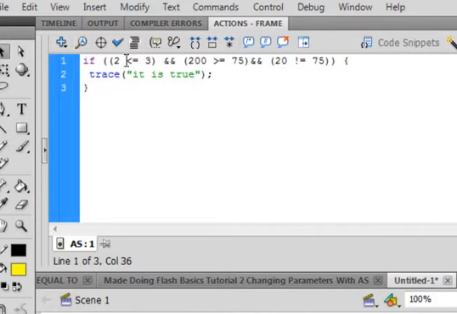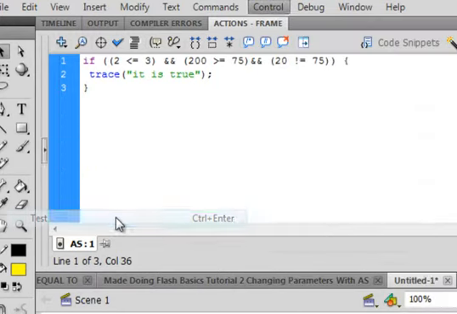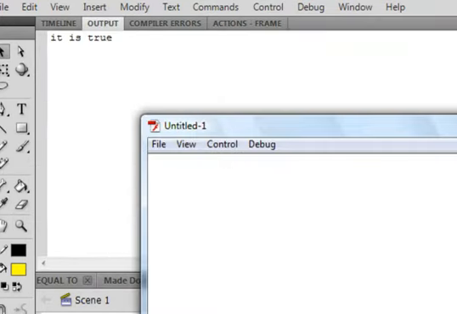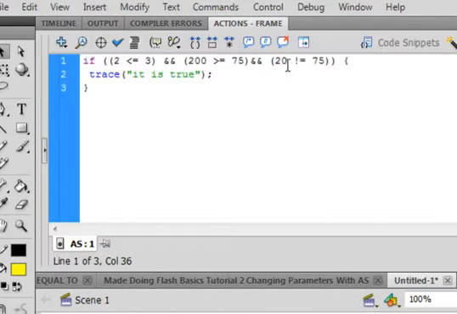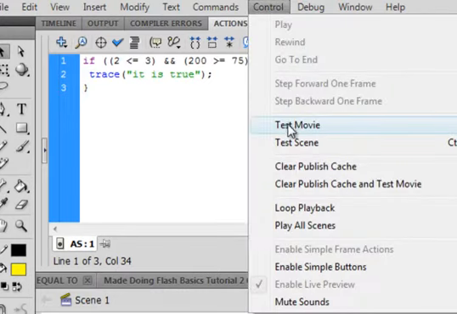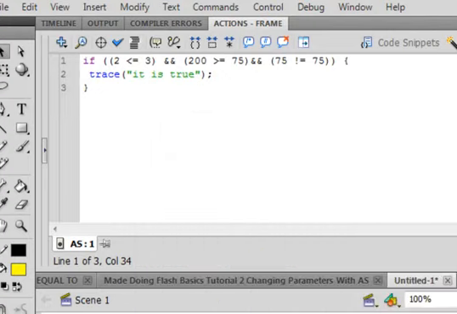So now this is saying if 2 is less than 3, which it is, and 200 is greater than 75, which it is, and 20 is not equal to 75, which obviously it is, and we test this movie, and it says this is true. Let's prove it once more by making this say 75 is not equal to 75. Now this is not a true statement, so we shouldn't get that trace this time. And we don't get the trace. So that's the basics of the Boolean.